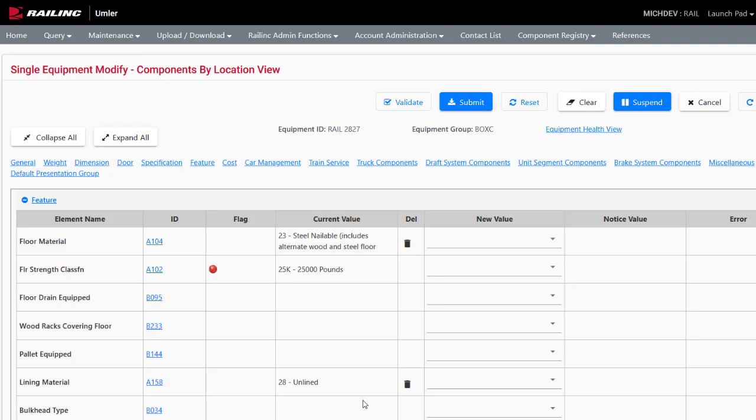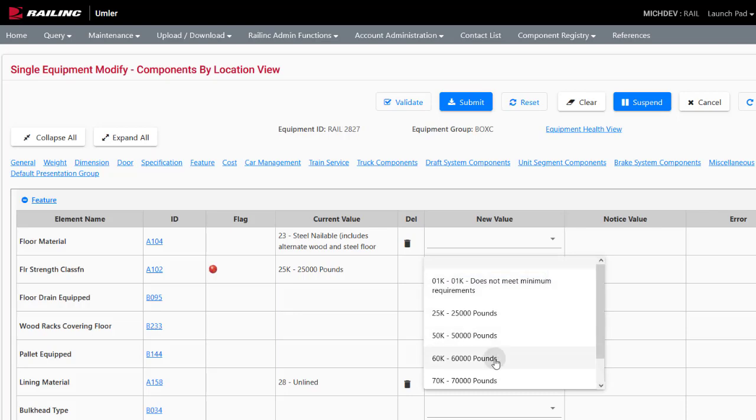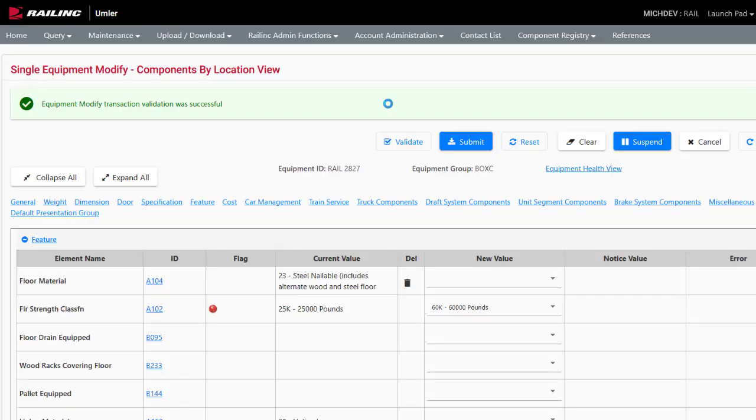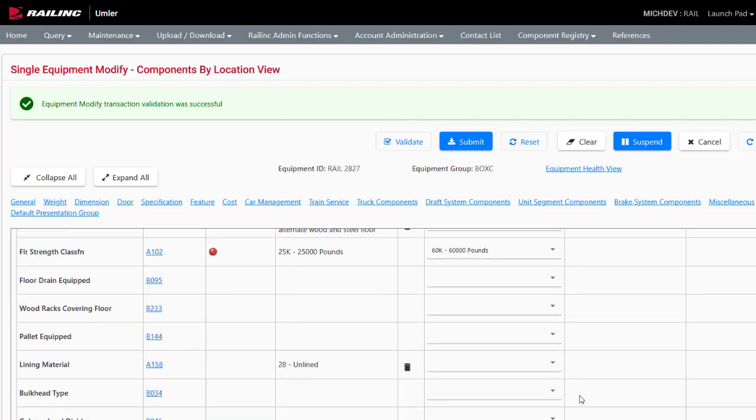And in this case, for the element floor strength classification, I'll select the 60,000 pound floor strength classification for this equipment. To ensure that the floor strength I've selected for this equipment is valid, click the Validate button. This transaction is valid. The change I made remains pending until I submit my changes.